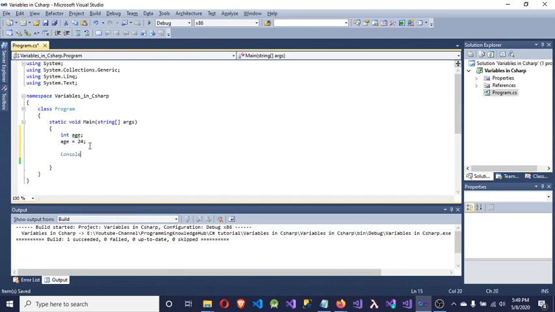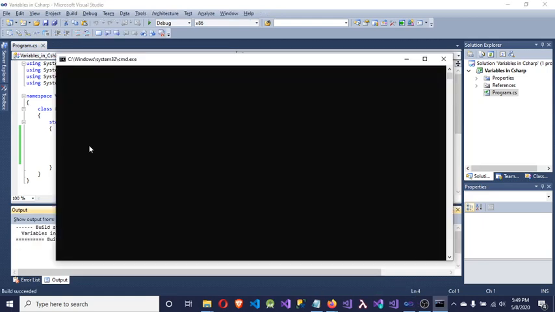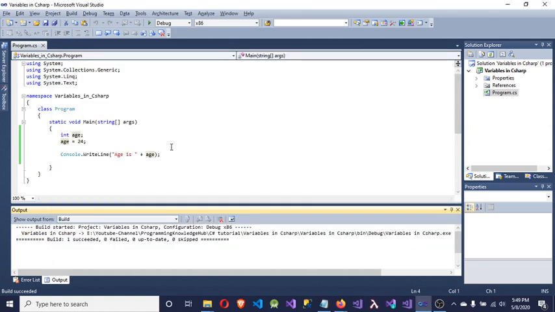So now let's display the value which we have assigned to our age variable onto the console. Let's say age is age. Ctrl S to save, press Ctrl F5 to build and run the application. See, here age is 24. We printed the value of the variable age to the console.